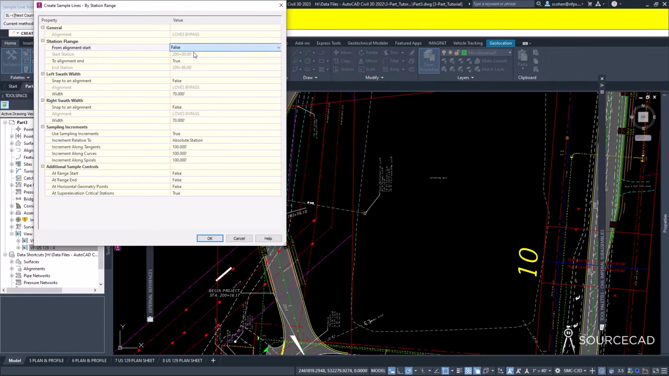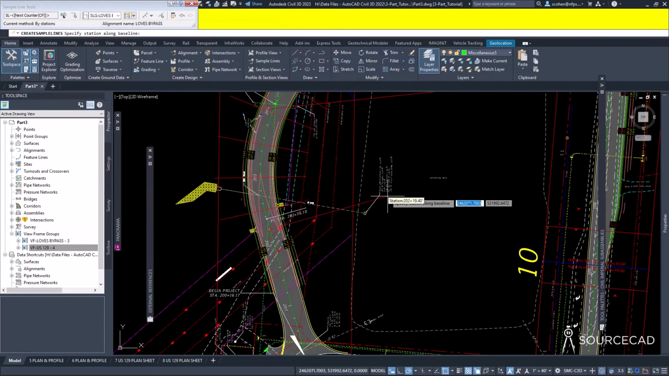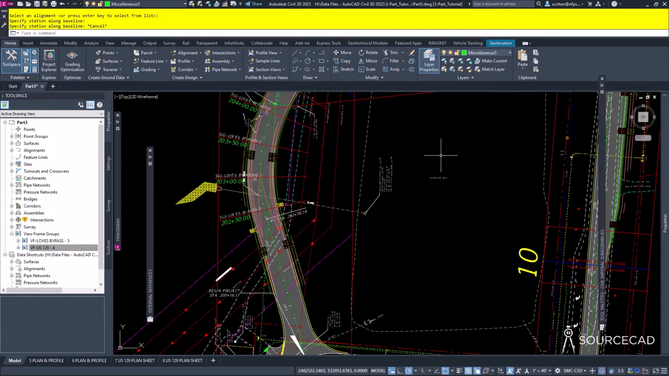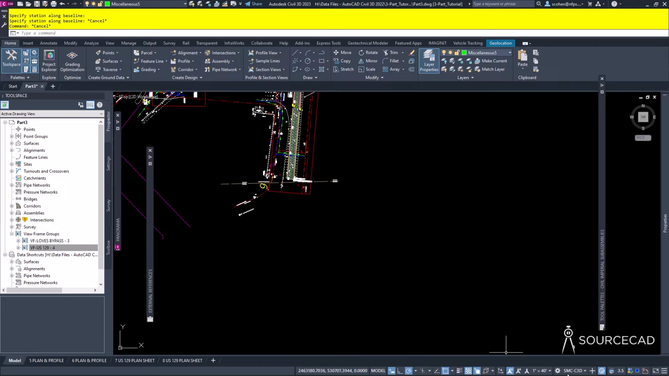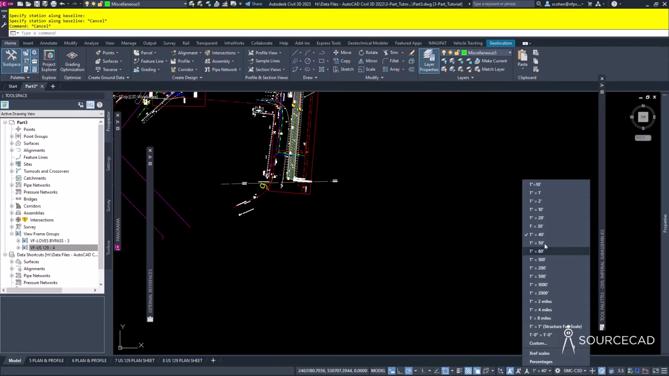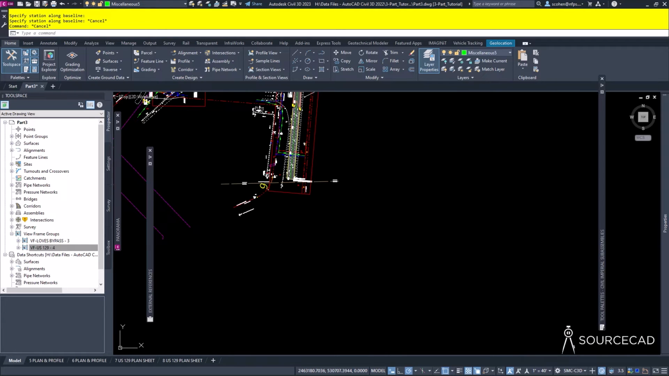I want to start this at 20200. And let's say we want to do this every 50 feet. So we'll do this along curves and along tangents. Click OK, hit escape, and there are our sample lines. Now, before we cut our section views, always set your annotation scale to what you're going to plot at. This will help create and let you see the amount of sheets you're going to have.